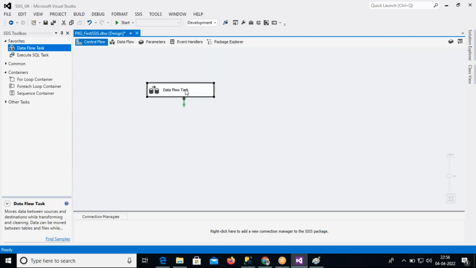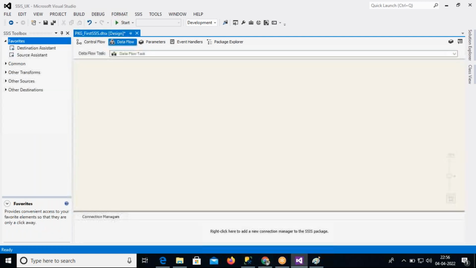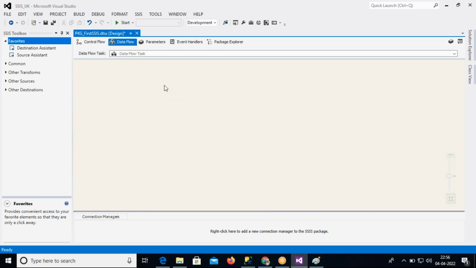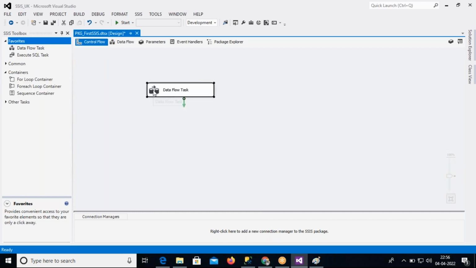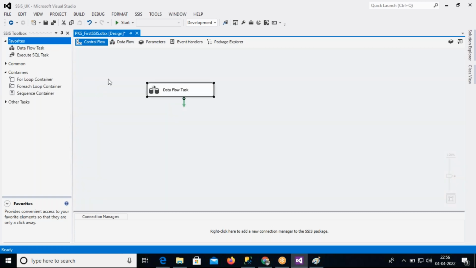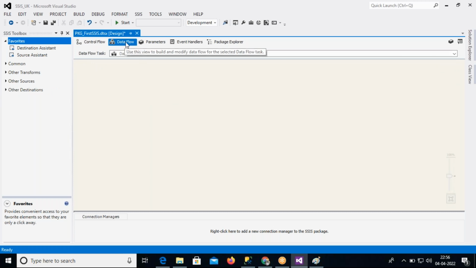After that, you just right click on it and click on edit. Otherwise, if you double click on it, both are the same. So you can right click on the data flow task and click on edit, or you can double click on this. So the first step in reading any client file and loading the data into a SQL Server DB: drag and drop the data flow task into the control flow tab. After that, double click on it and you will be navigated to the data flow tab.